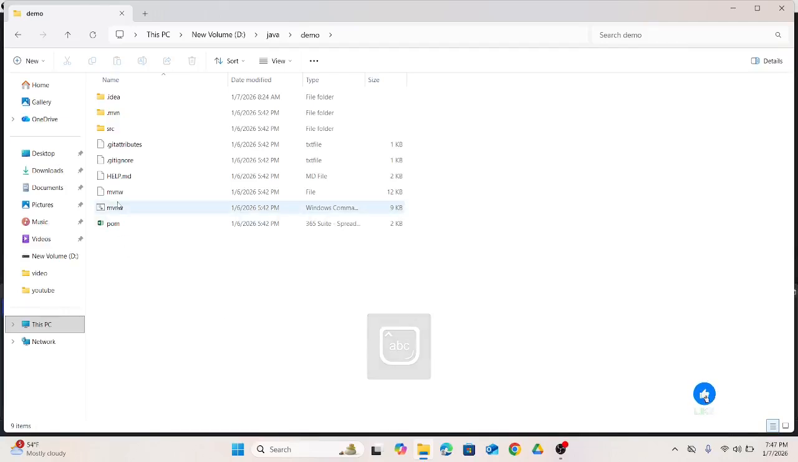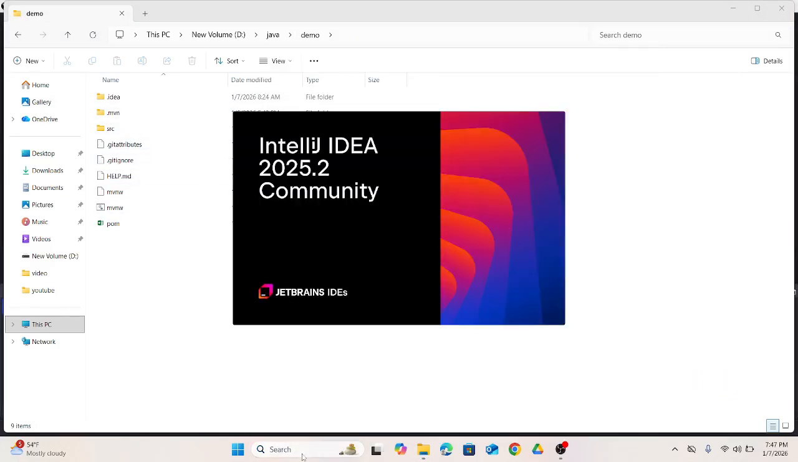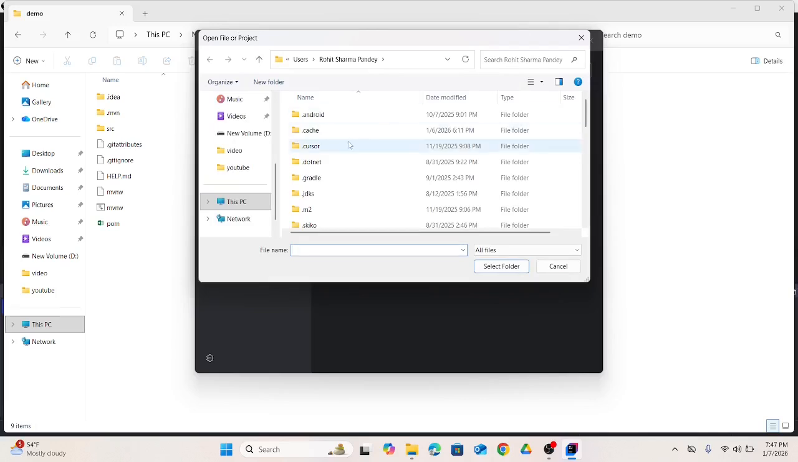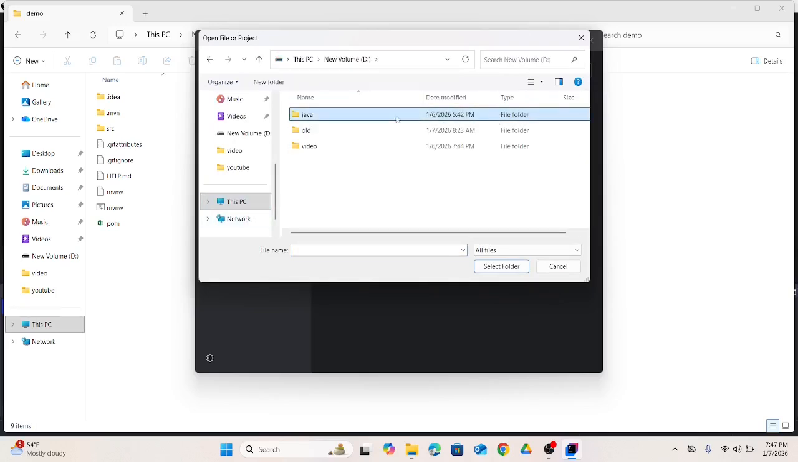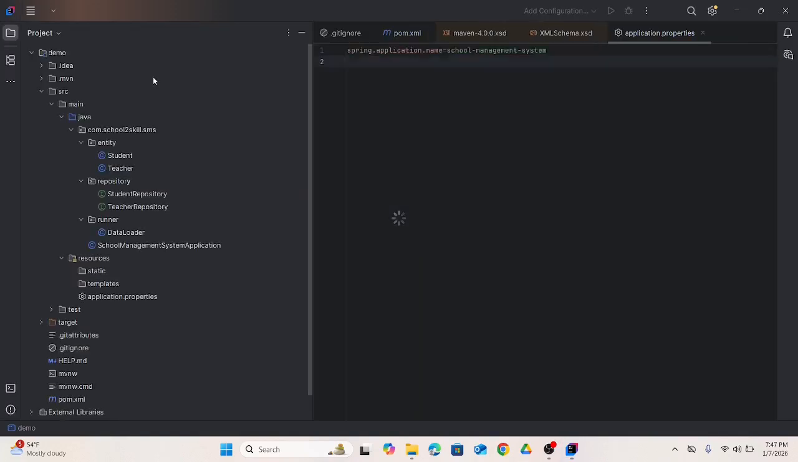Okay, today we will work on yesterday's project, the demo project. First of all, we'll import it into IntelliJ. For that, we just need to go here. We can click here, or you can also open it here, where I have yesterday's project. I have the demo inside the Java folder. So select the folder and it will open in IntelliJ.